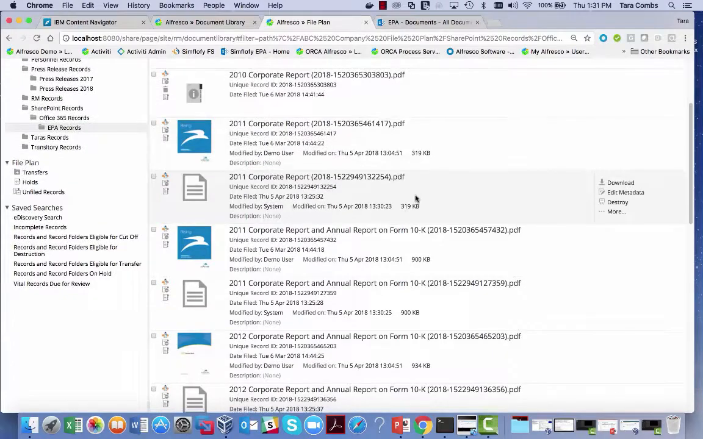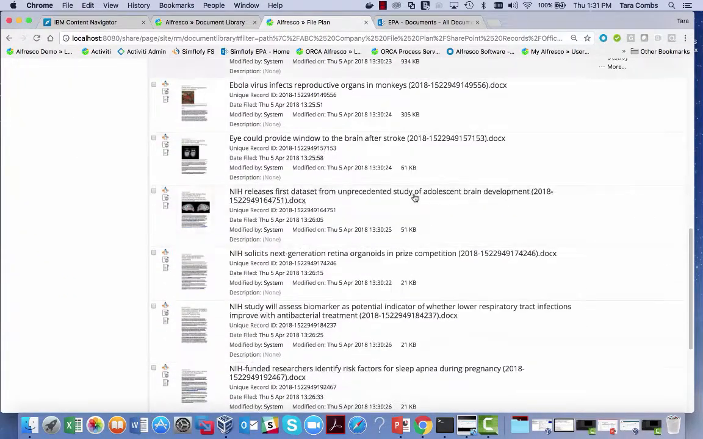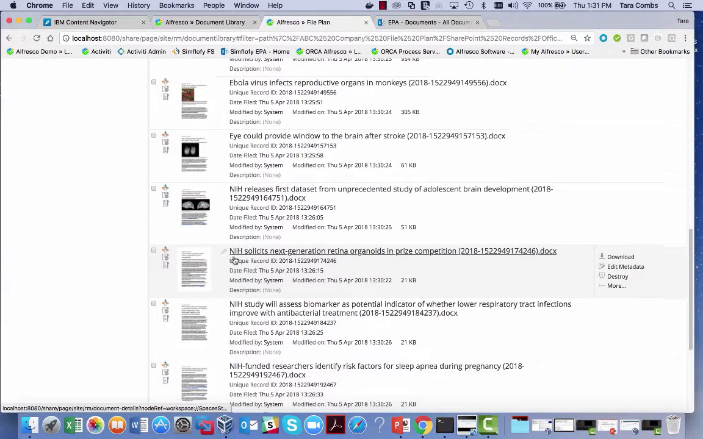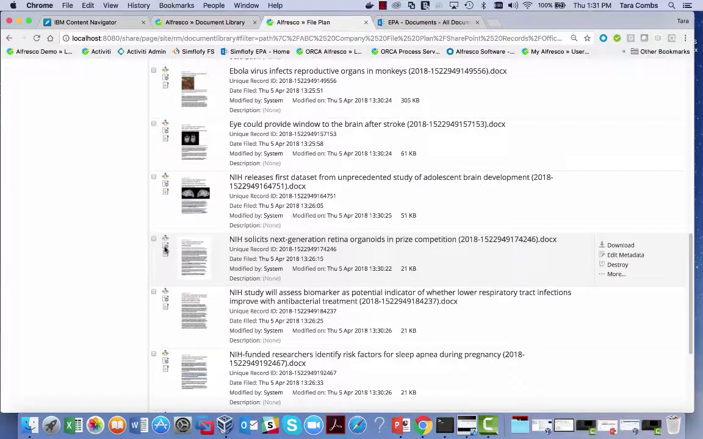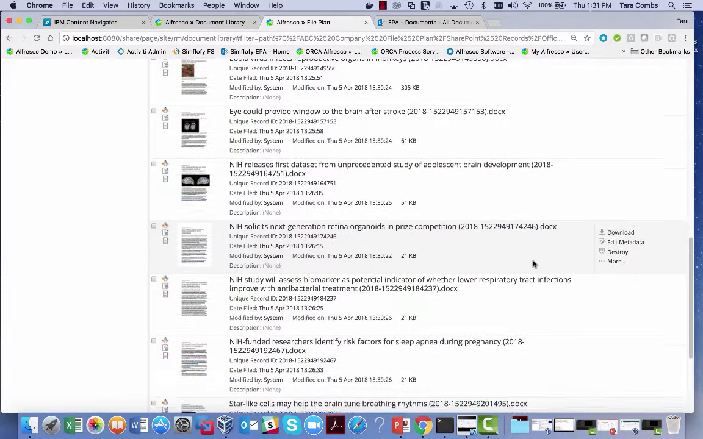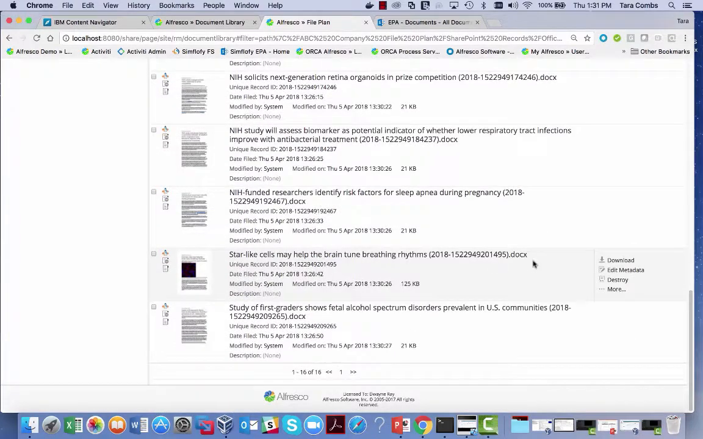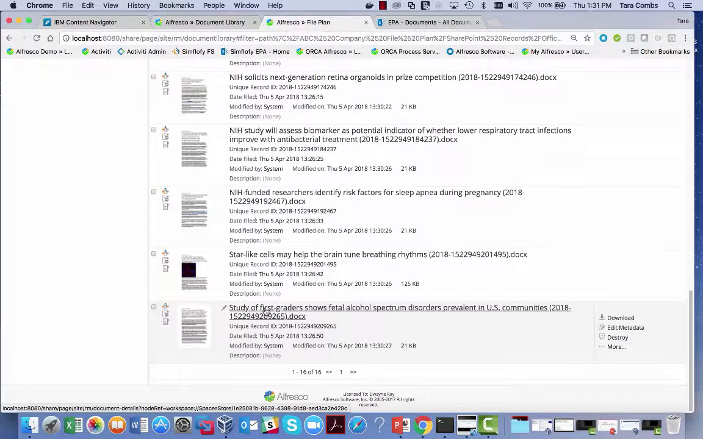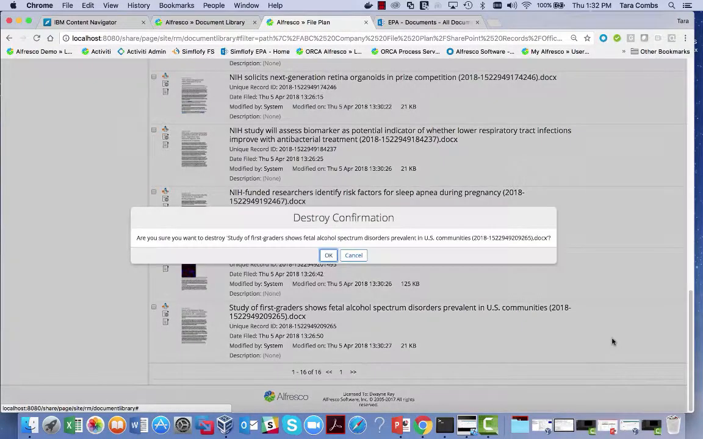Again, we can see our new records that have been added here. They were filed today. Again, you can see that they are linked to the Simflofy content. They've already been cut off, so we've got our destroy option available. And if we go to our bottom one, study of first graders, shows fetal alcohol syndrome, what we're going to do is just destroy this.